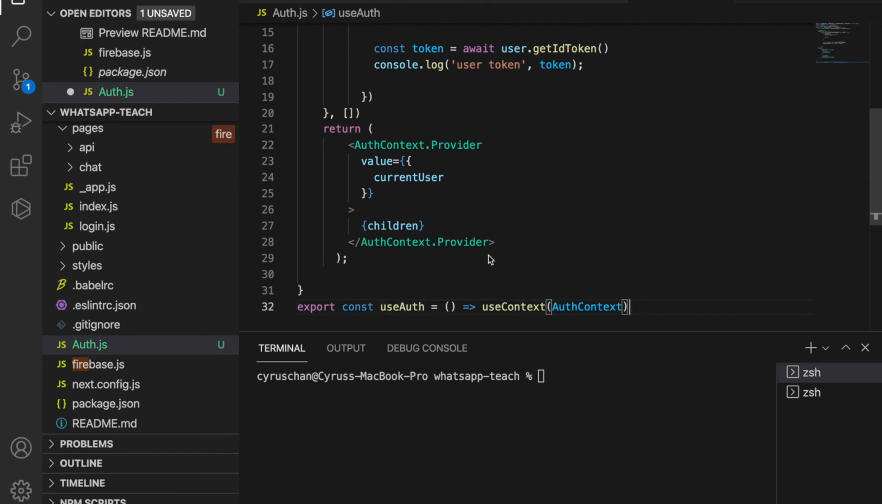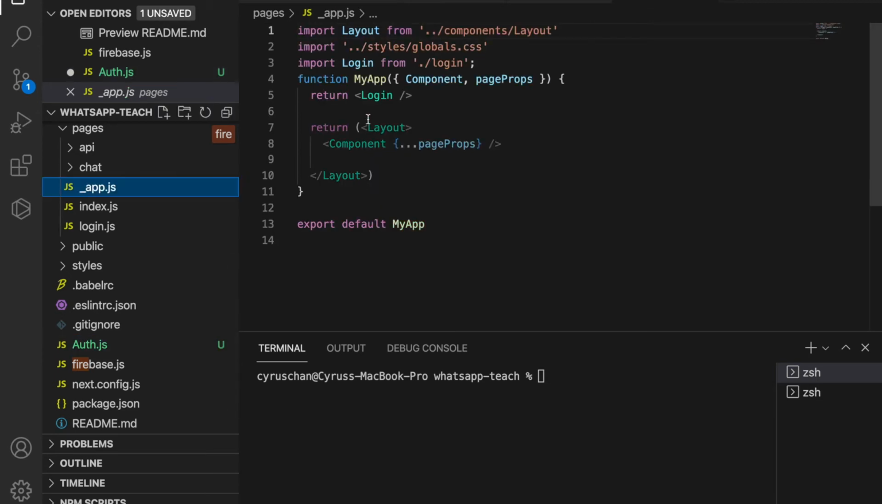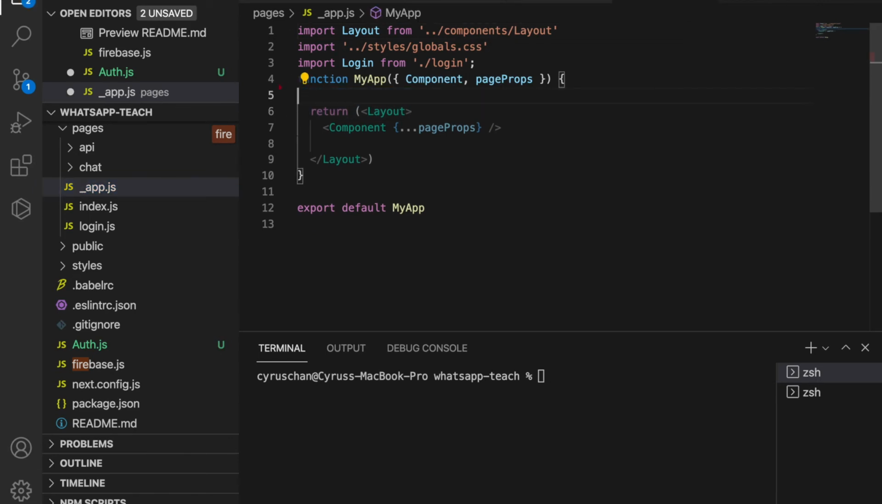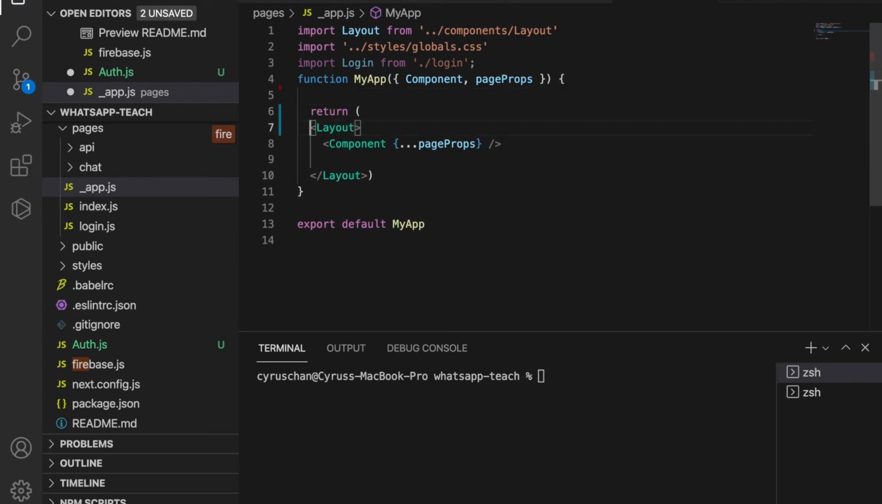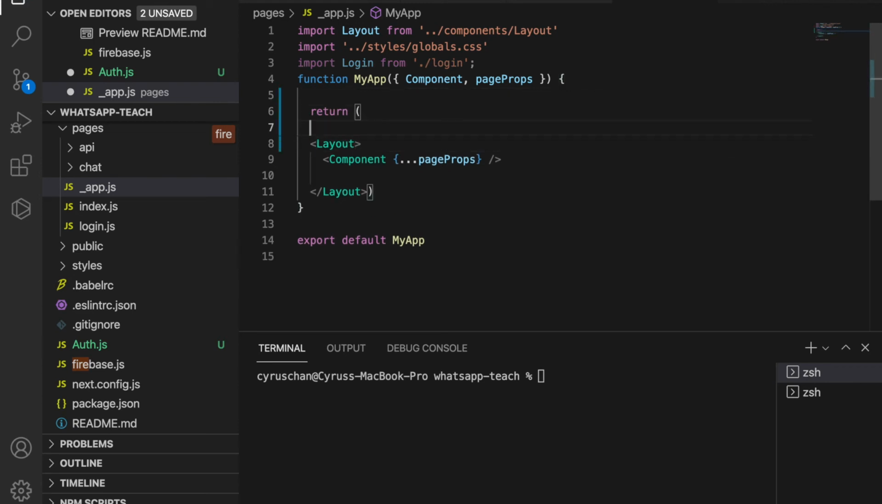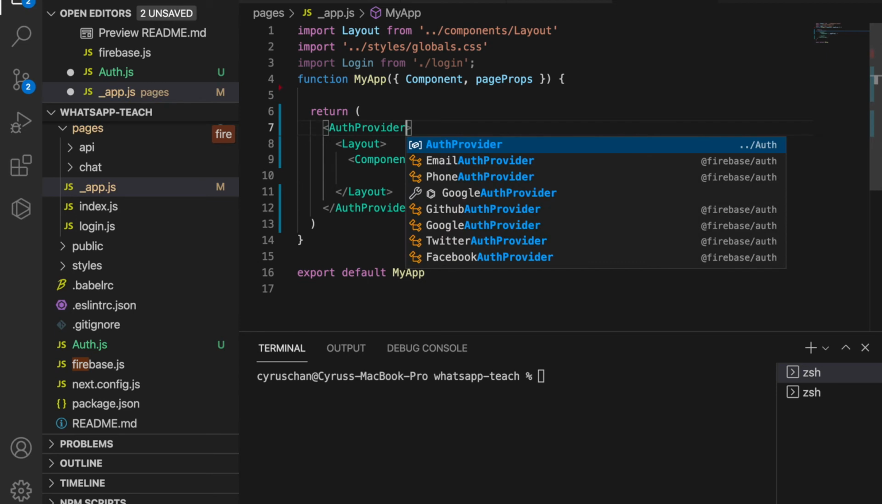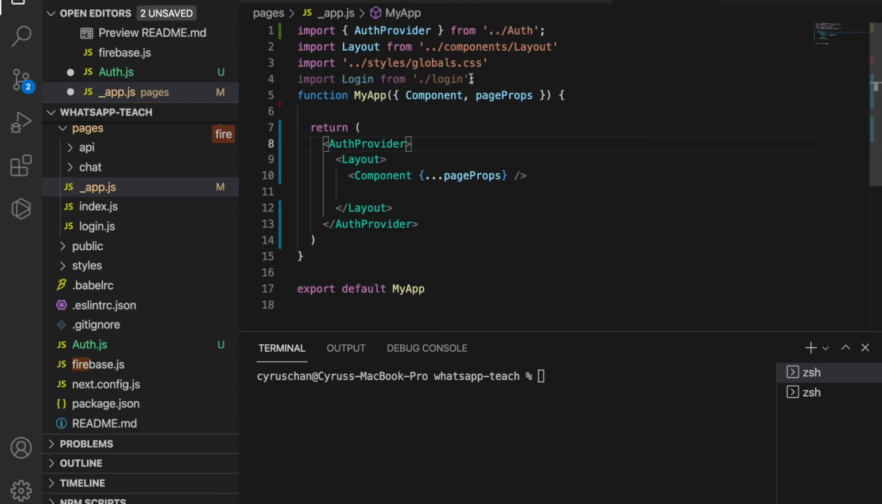Now we can use this auth provider by going back to app.js, and here we are going to delete this return login, and then we are going to use the AuthProvider to wrap all the components, and then we import this from the auth.js, and we delete this import.